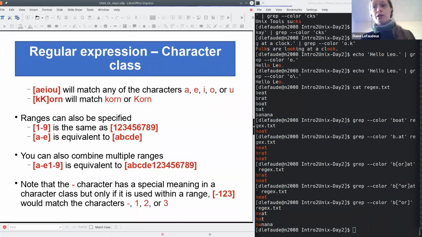You can also specify a range for the character class, which can be convenient. Instead of writing everything, you can specify a range. For example, if you were to write 1-9, it would be the same as writing all the single digits from 1 to 9, the same as square bracket 1, 2, 3, 4, 5, 6, 7, 8, 9. Same with letters: if you put square bracket A-E, it would be the same as writing opening square bracket A, B, C, D, E, and closing square bracket.